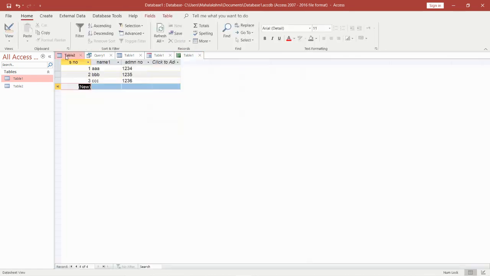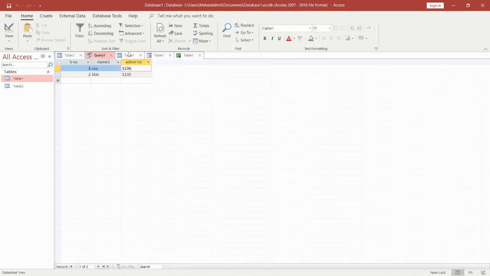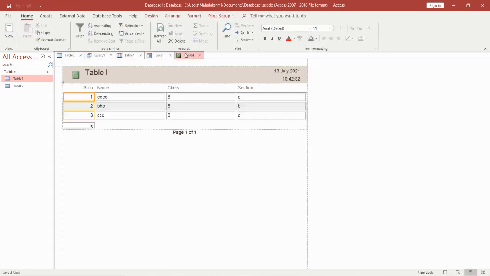So here is my table, here is my query, this is my form, and this is my report. And if you want, finally you can take this as a printout. The report can be taken as a printout. So these are all about the second chapter: how to create queries, then forms, and then reports.